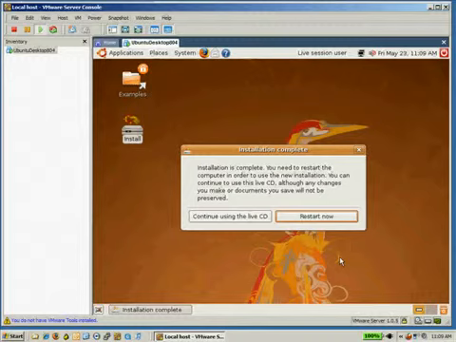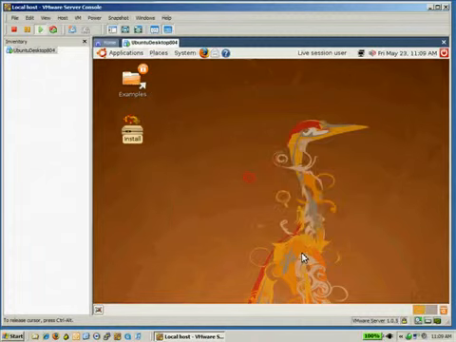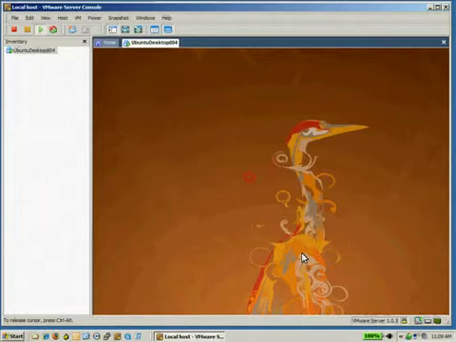So now that installation is complete, we're going to go ahead and restart, and that will actually load the installed version of Ubuntu inside the virtual window. So we'll go ahead and click Restart now. We'll take out the CD when this is done. So the live CD version will shut down, and the system will reboot into the fully installed version. So I'm going to press the pause button once again, and we'll come back as the system reboots.